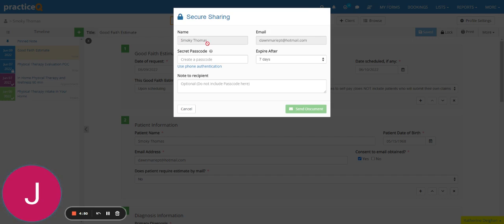So here it's already put in their name and email, and we create a secret passcode. So usually I just put GFE 2022 and then some number after. So we'll just put 9 for today. And we'll move this to 2 weeks. So this good faith estimate is good for 2 weeks. This is their secret passcode, which I'm going to highlight and copy because we'll need to email this code to them separately. So here's this. We're going to go ahead and click Send Document.